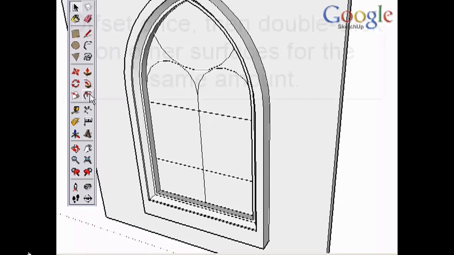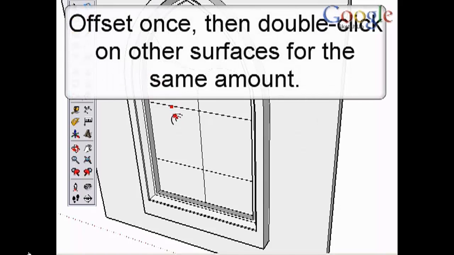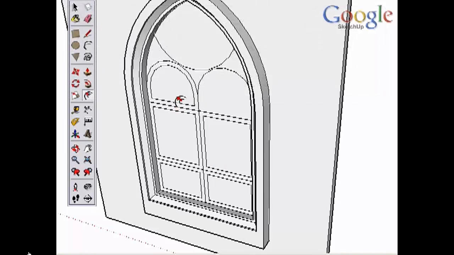Another shortcut you can use is to double-click your mouse to repeat an offset distance. Create one offset, then double-click on the other surfaces to offset by the same amount.